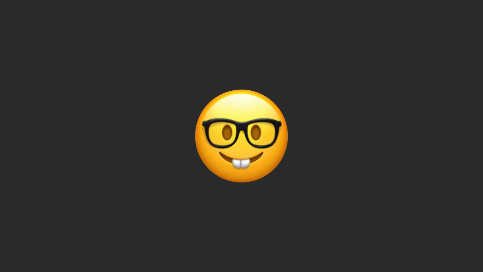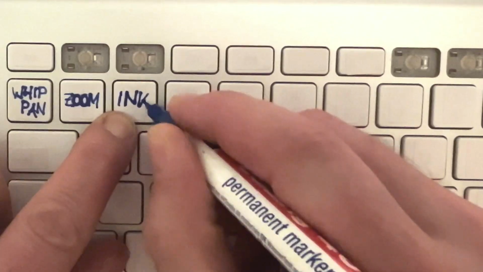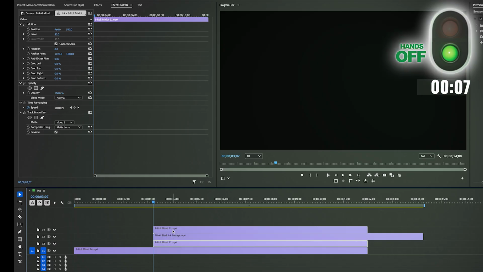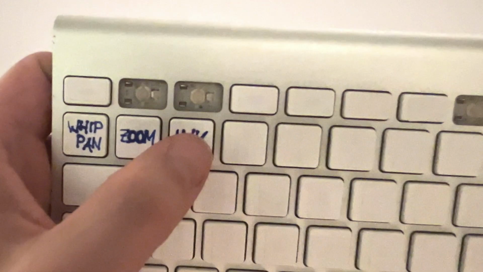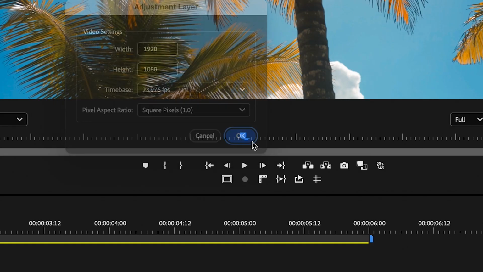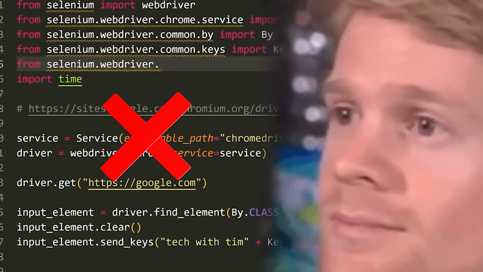I'm a Mac automation expert with over 20 years of experience, and in this video I'd like to show you how to create an automation workflow which adds an ink effect transition to your timeline in Premiere Pro in just a few seconds and with only one keystroke. And thanks to an automation method I developed myself over the years, you won't need any coding skills whatsoever and can easily do it yourself.